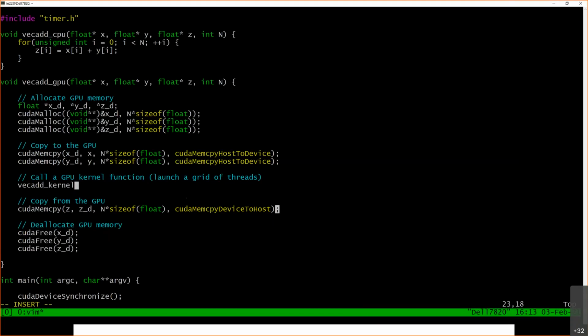So what do I need to give this function? Well, I need to give it where to find the data on the GPU. I'm going to give it x_d, y_d, and z_d. This way, this kernel function knows where to find my data. I'm also going to give it n, because it needs to know the size of the array. This is the data that my kernel function needs to execute my grid on the GPU.